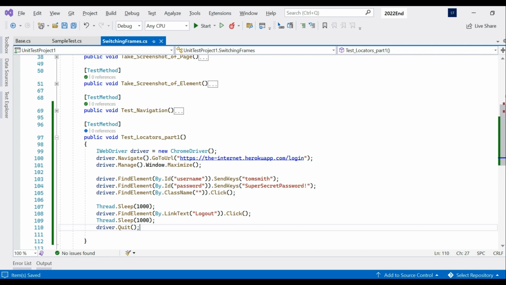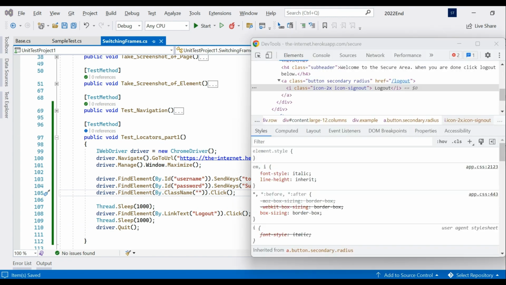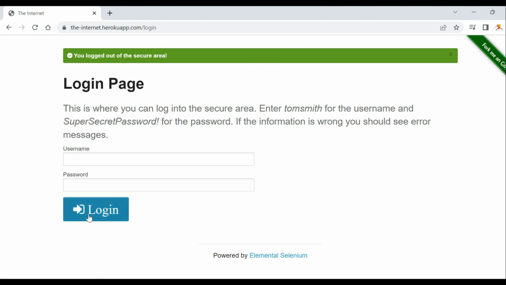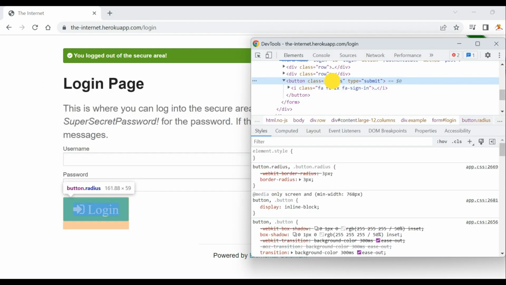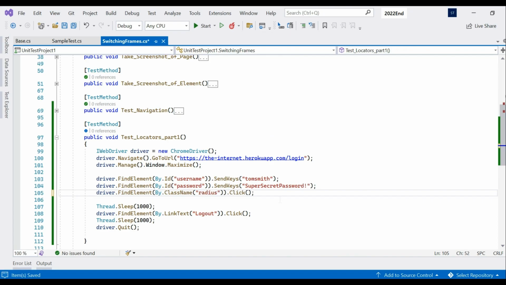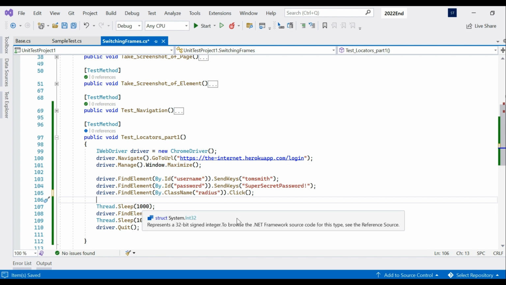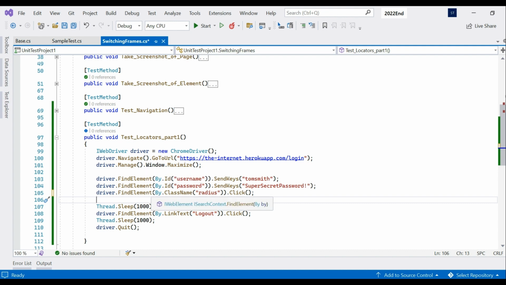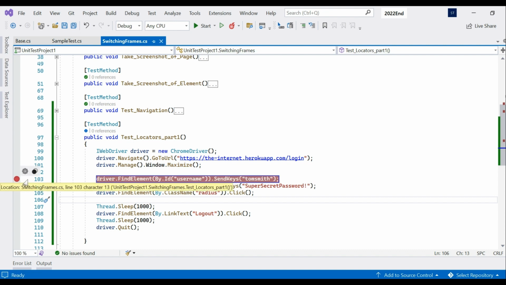So what we are doing: we are identifying the username field, and the password field and entering the password. I forgot to put the class name, so I think it was radius, I believe. So let us log out to see what it is. Yeah, so the type is radius. We are clicking it, we are waiting for 1 second, we are finding logout, and then we're waiting, and it is fine.